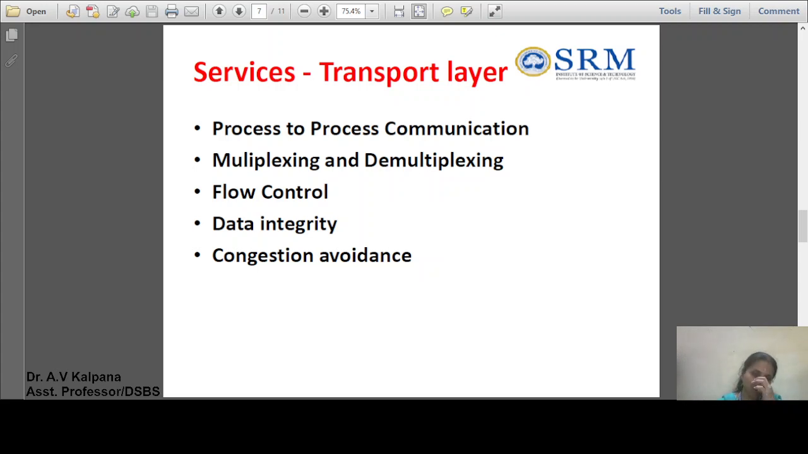Next come multiplexing and demultiplexing. So what do we mean by multiplexing? The transport layer provides the multiplexing service in order to improve the transmission efficiency in data communication. Once you multiplex at one end, demultiplexing occurs at the other end in order to acquire the collected data coming from different processes. So the transport layer provides upward and downward multiplexing.